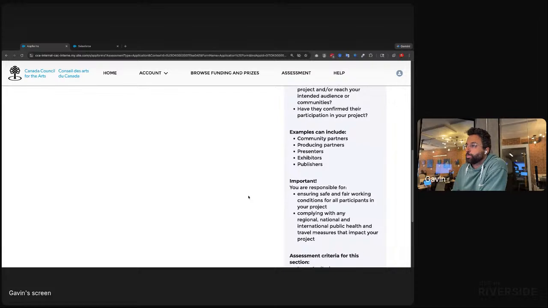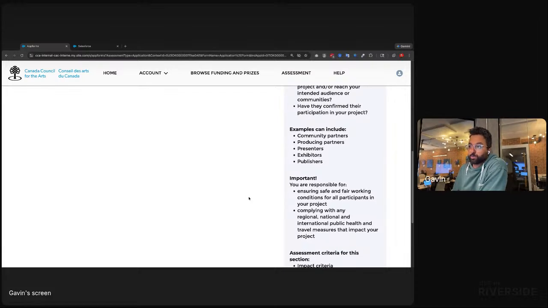Examples can include community partners, producing partners, presenters, exhibitors, publishers. Community partners is probably particularly important if you're dealing with sensitive subject matter like mental health, mental illness. If you're working with people from marginalized communities, they'll likely want cultural consultants. Producing partners is a good example, you can include producing partners. There's a misconception here in Quebec particularly that you can't, but what they're really talking about is you need to continue to own your intellectual property.